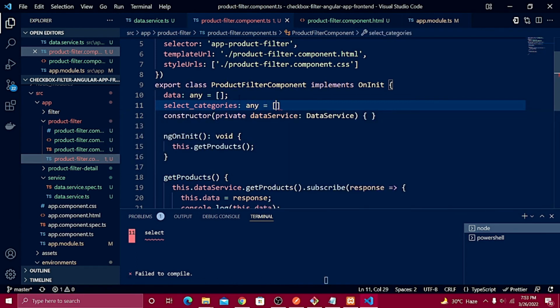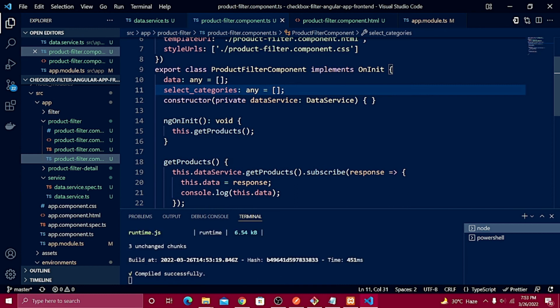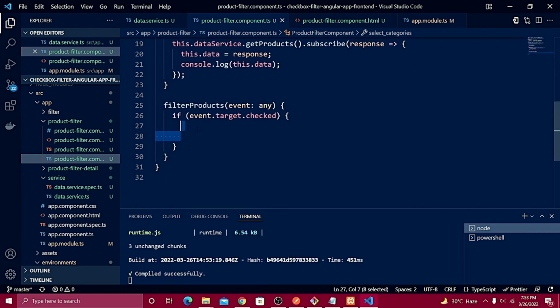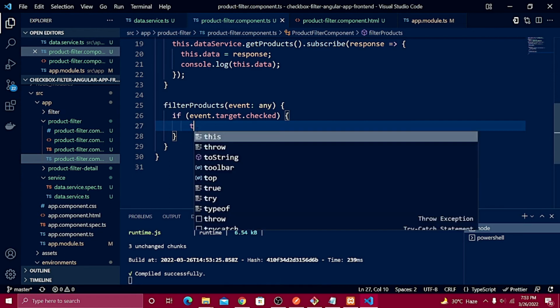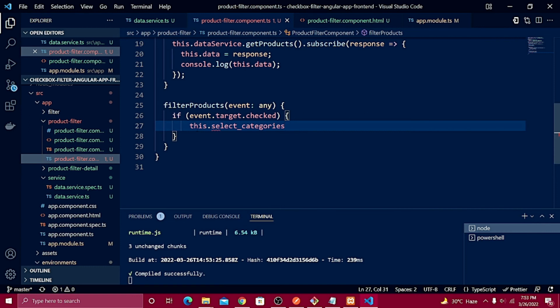All right, so this should be select_categories, and right inside that, whenever we check this, we have to push those IDs inside the array. So we have to define this.selectedCategories.push method. This will help us to add the data inside the array, right? The IDs that I need.